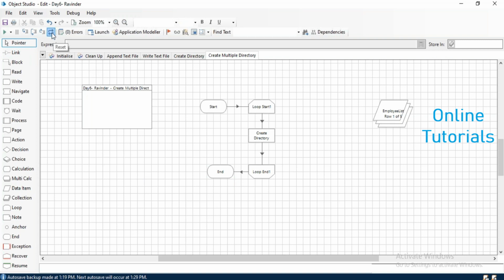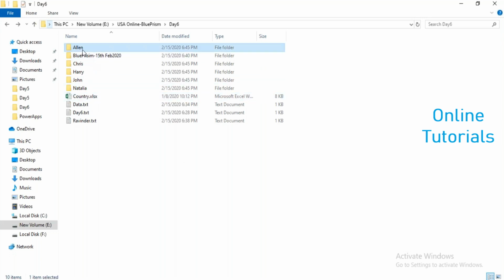Now let's execute this one. So now you can see your first folder is created. Now second, the job is done. Okay, fine. Now if you go into your main folder, you can see Alan, Chris, Harry, John, and Natalia. So you can see all the folders for each individual employee have been created successfully here.